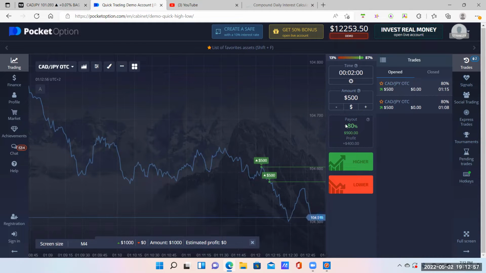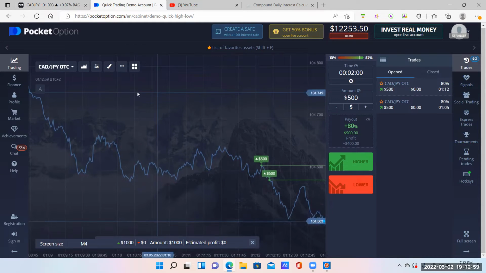Right here, it's telling you what that pair that you selected, CAD JPY in this case, is paying out. It's saying it's paying out 80%. Okay. Then you just have green or red. Green means up, red means down. That's it. So it's color coordinated on the Bag Snatcher 2.0 as well.